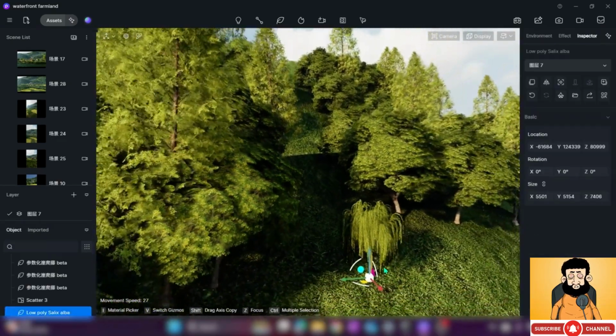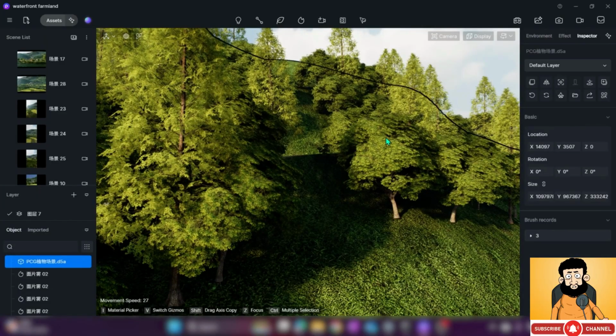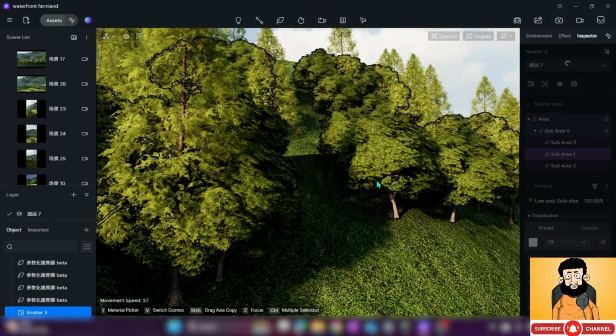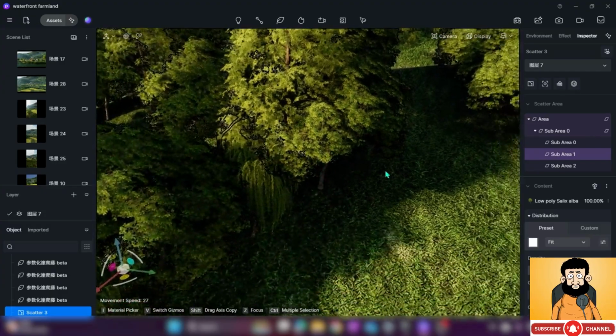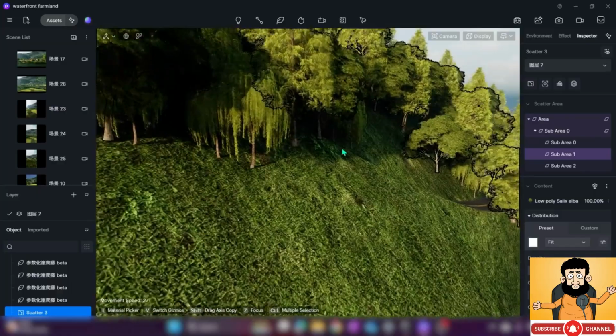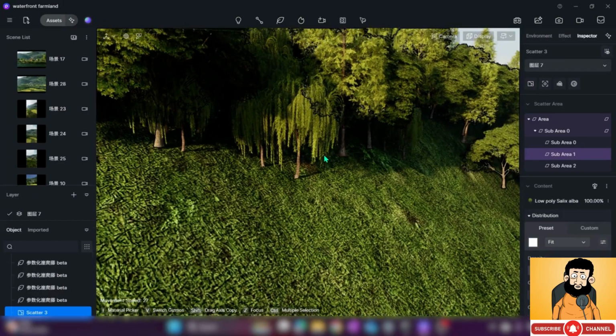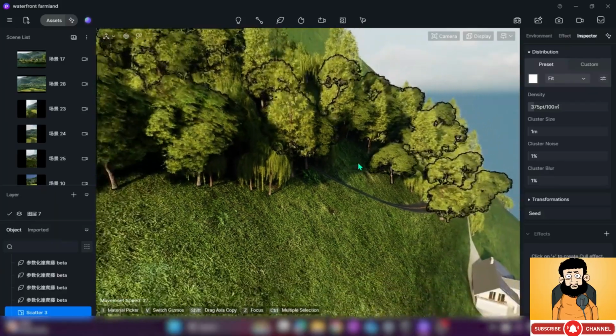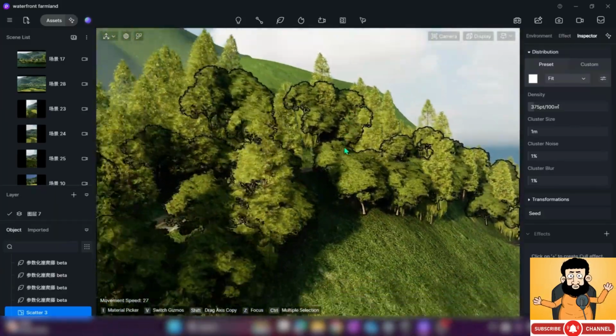I'll just delete this tree here. I'll increase the distribution in order to see. Okay, now it's been generated. Now you can see a couple of trees, but the one which we have selected is a very small type of plant. That's why it's not showing properly. So now this is my scatter.